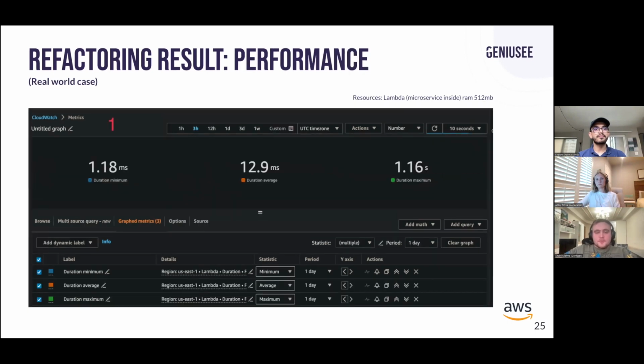Result performance with Lambda at 512 megabytes of RAM. These are crazy numbers because the average duration was 13 milliseconds. It's totally cool results compared to what we had before, because for the previous implementation it was 500 milliseconds to 3.5 seconds, and in this case it works much faster, and this client pays less for his infrastructure.